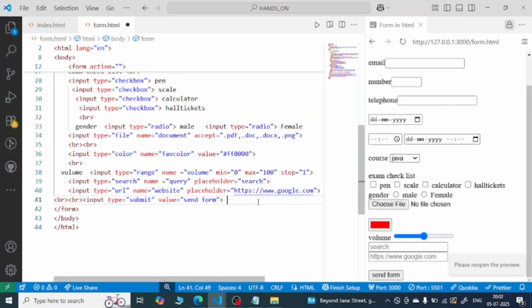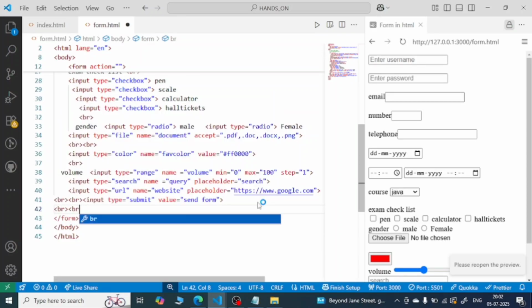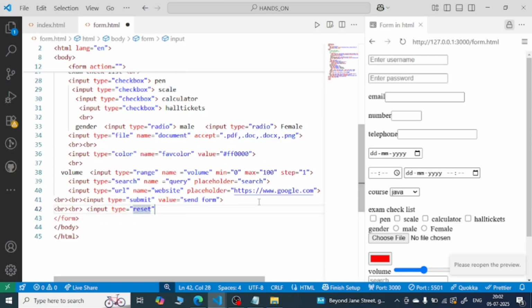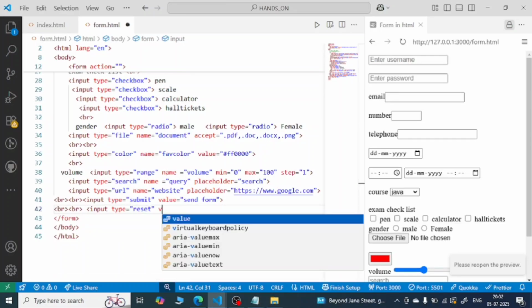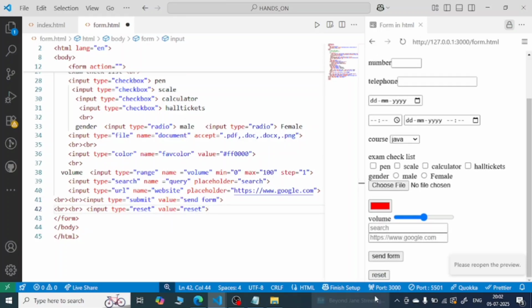So while I'm filling, it makes you clear the form. That is a reset. We know about it. Reset form will clear the form which has already been filled. So let me visualize on the screen how to do that. Reset, the type is reset, and you can even give your customized name to that. Reset, that's all. Close it. You can find here reset.